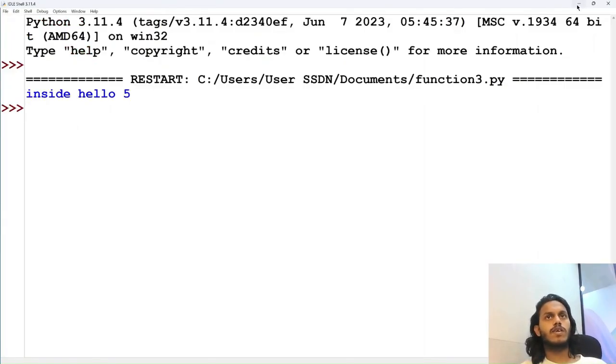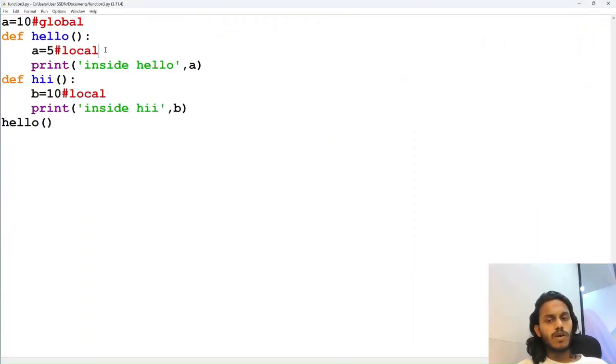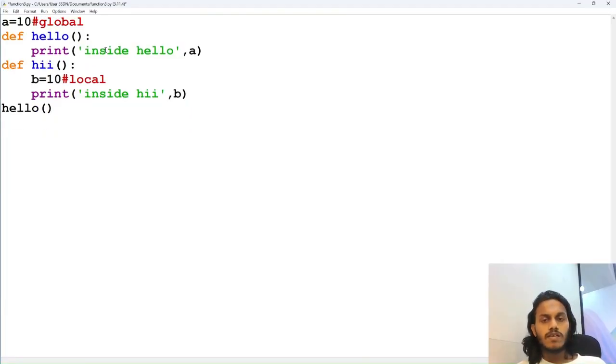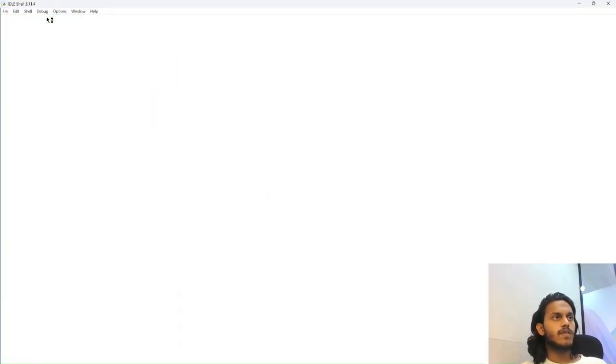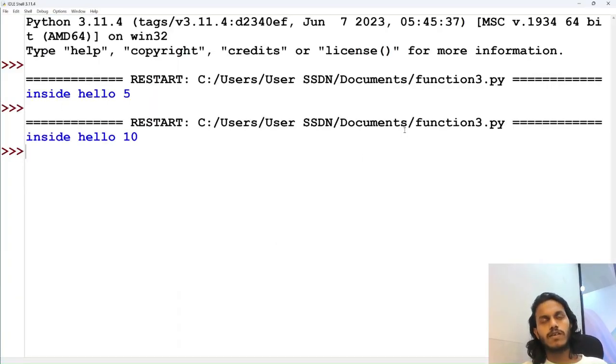Now in the same manner, let's suppose I have not defined this variable here. That means we don't have any local value of a inside the hello function. So when we don't have any local value, the function will look for the global value, this one. When you are not defining any value inside hello, it will go for the global value. But if you have defined a local variable, it will work on that. So here, if I run this code again, you can see the output: inside hello 10.